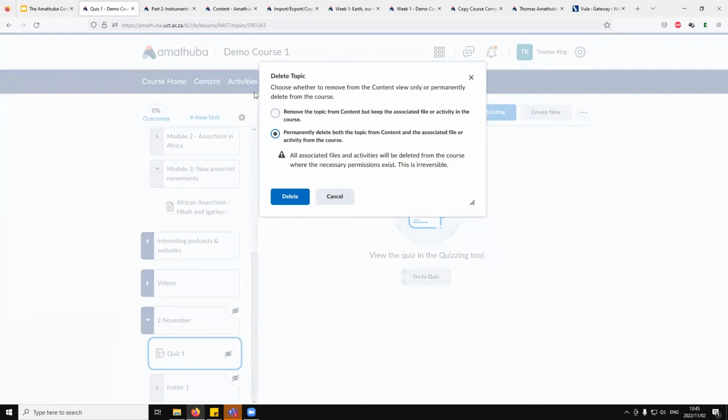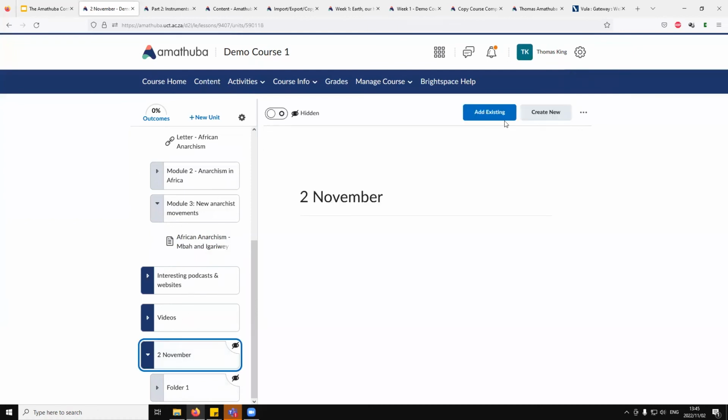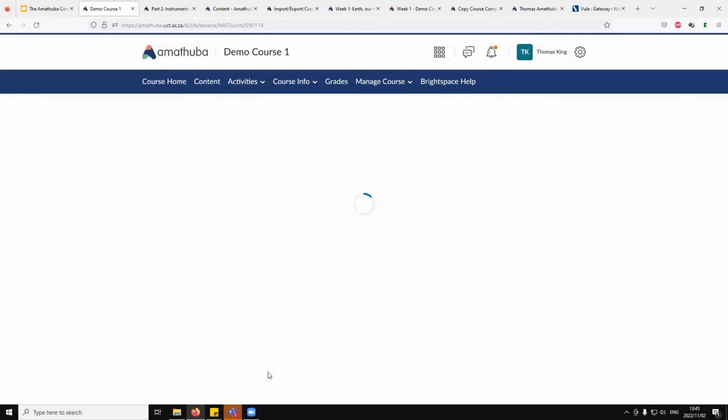If it's a quiz, it'll delete it from the quiz tool as well. It just takes this out of your site entirely. Rather use this remove, because then that activity or file or whatever still exists in the back end, and we can help you restore that, or you can re-add it yourself. For instance, if that was a quiz you deleted, then we just go and add existing, find that quiz, and reattach it into our content.